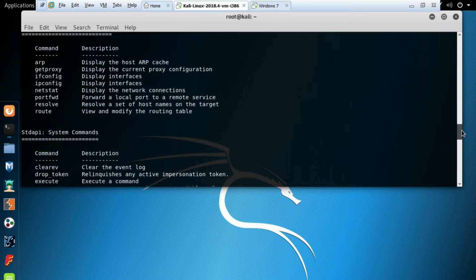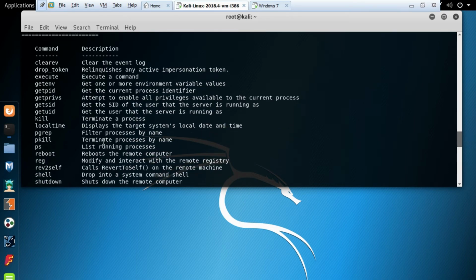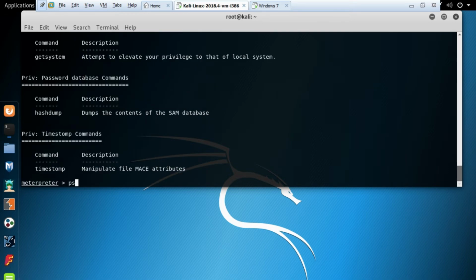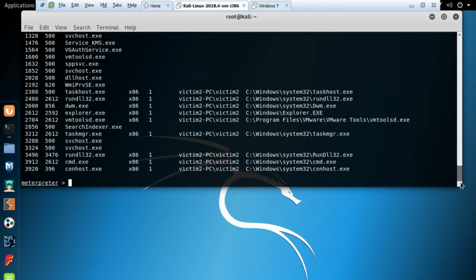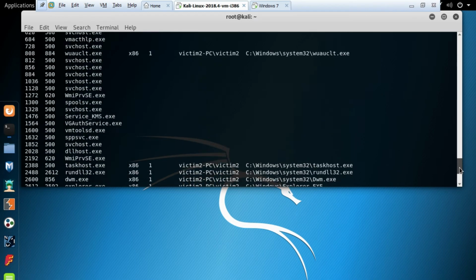Let us take a look at the ipconfig, the IP address. But since we know the IP, why should we do that? You can reboot the machine. You can show the processes running. Let's do that. There's ps. Now these are the processes running in that machine.